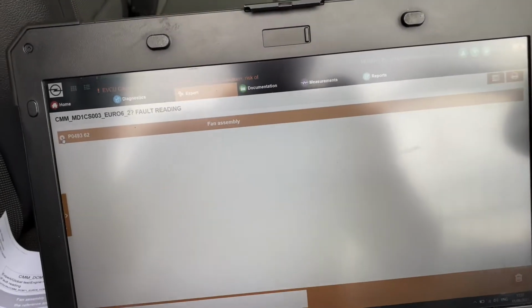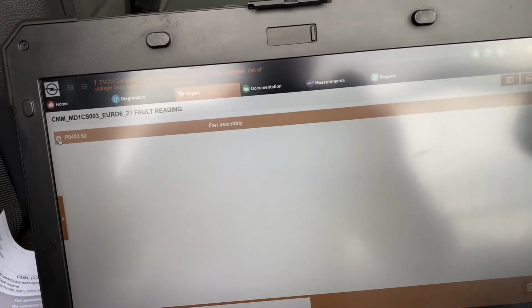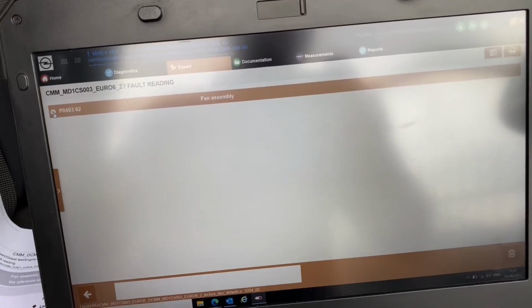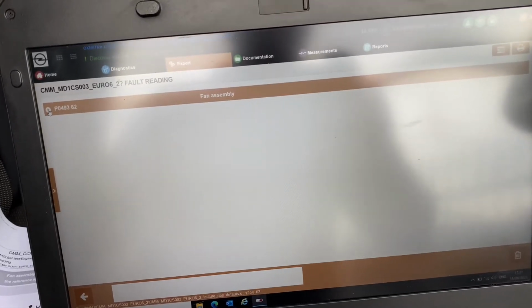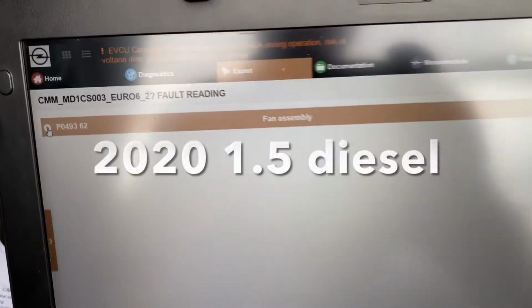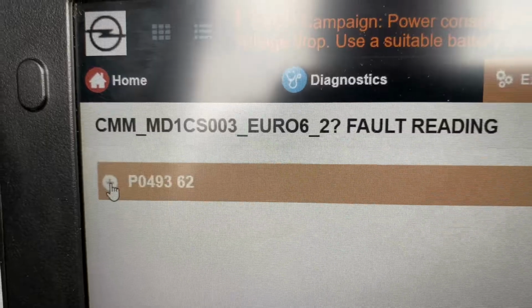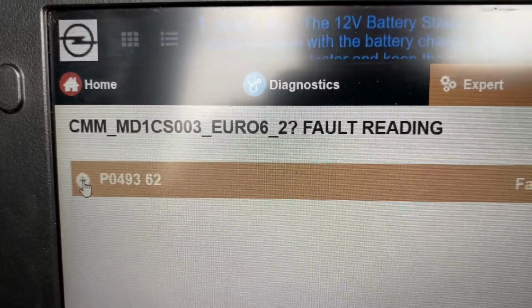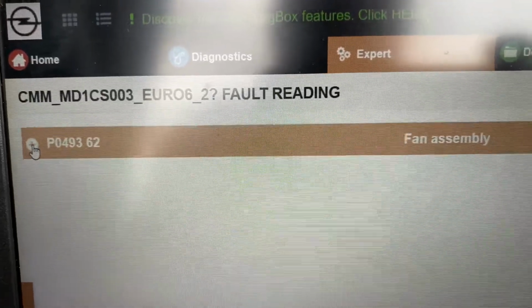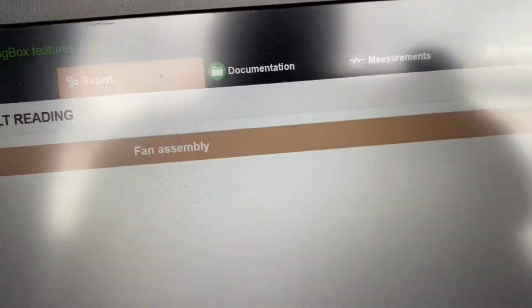Right then guys, got a Vivaro C, so that's a Peugeot Expert. So we're on the new PSA vehicle, not the old Renault Vivaro, Renault Trafic. Anyway, this is a 1.6 diesel. That is the engine ECU, MD1CS003, and this is the code P0493, symptom byte 62, fan assembly.